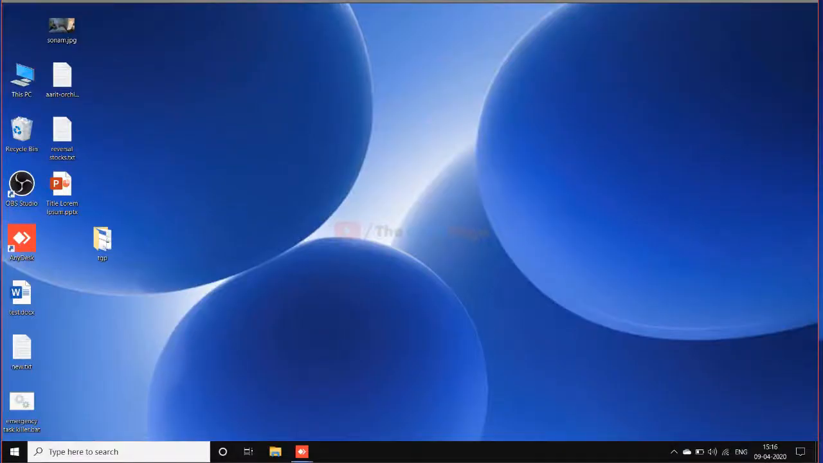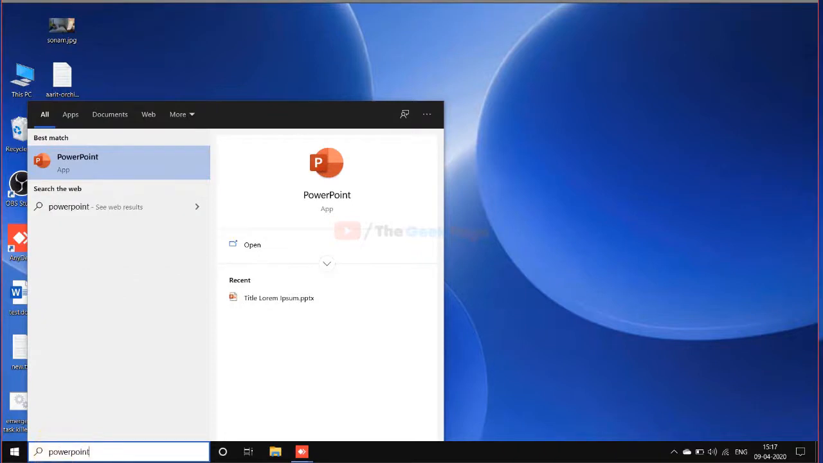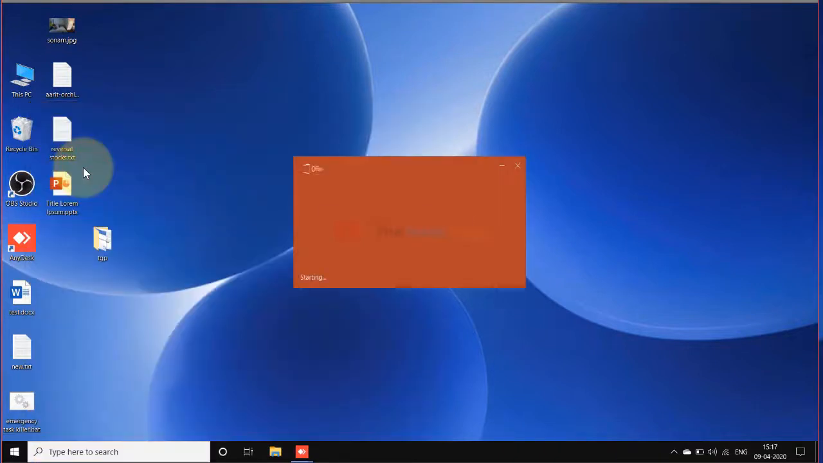Hi guys, so let's fix this and repair your PowerPoint and fix this problem. So let's say this is a corrupted PowerPoint file and you're having trouble opening it. So let's see how to repair it. It's very easy. First of all, just search PowerPoint in the search box and open PowerPoint.